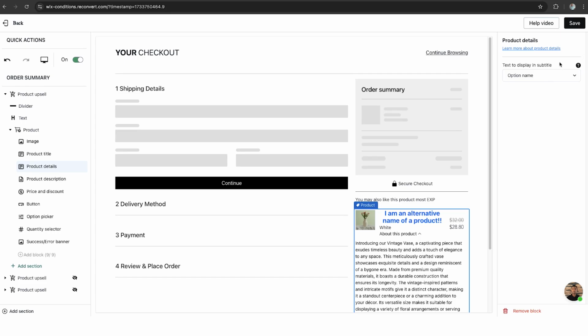On the right-hand side, you will have the option of selecting which text to display in the subtitle. So we have 5 options here. We have option name. The option name allows you to display the name of the selected product variant, for instance, like a size or a color. So if we do that here, we've got white that displays.